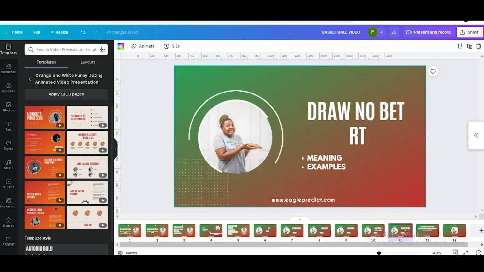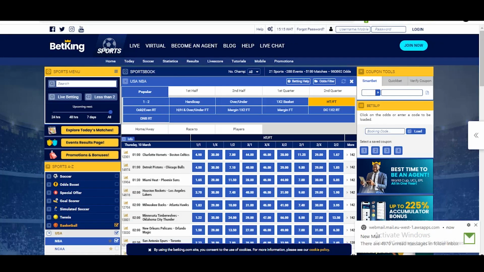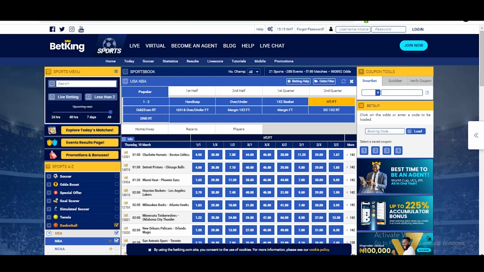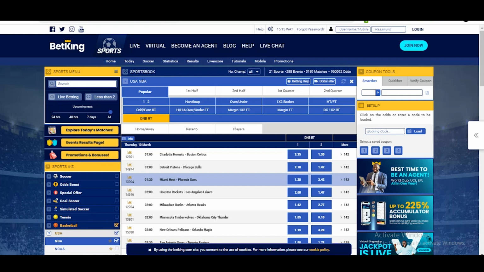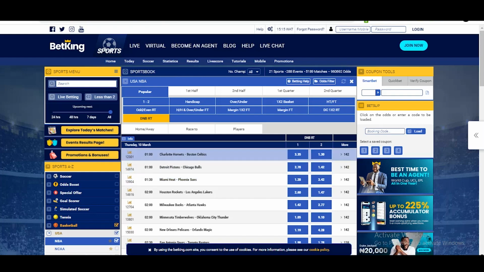Example of draw no bet on the BetKing platform. On the BetKing platform, you can see it as DNBRT, meaning draw no bet regular time. And if you click on the draw no bet regular time, you can see all of the options for the draw no bet regular time. Either draw no bet for 1, that's home, or draw no bet for 2, which is away.